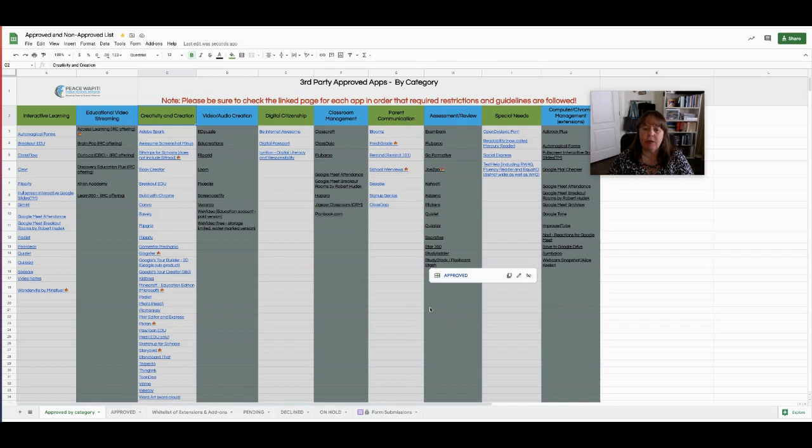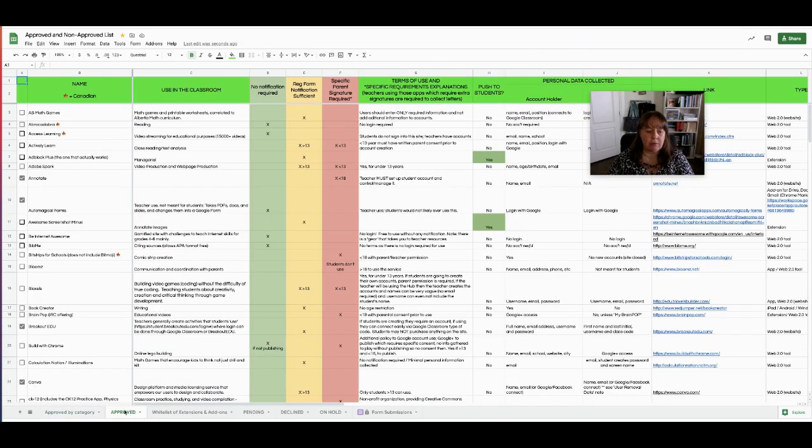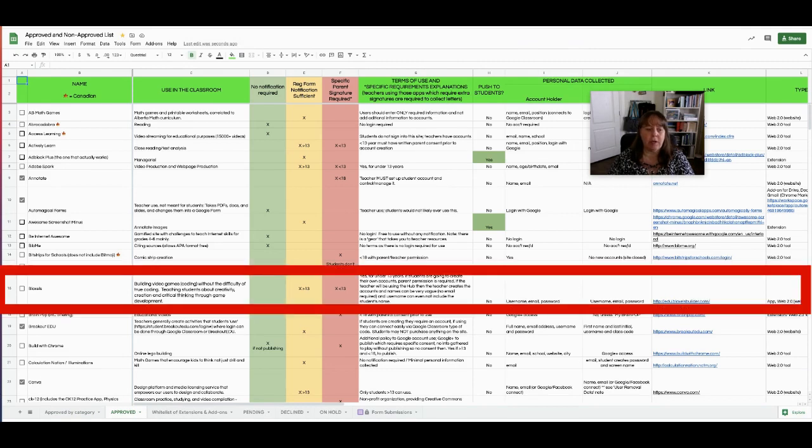Do you need to use every one of them? Absolutely not. Use the ones that work for your students. This page, this tab, is sorted by category. If you're just looking for a specific tool that you've seen or heard of, you can go down to the bottom and click on Approved. And now you have an alphabetical list of them and you can find the one you want.